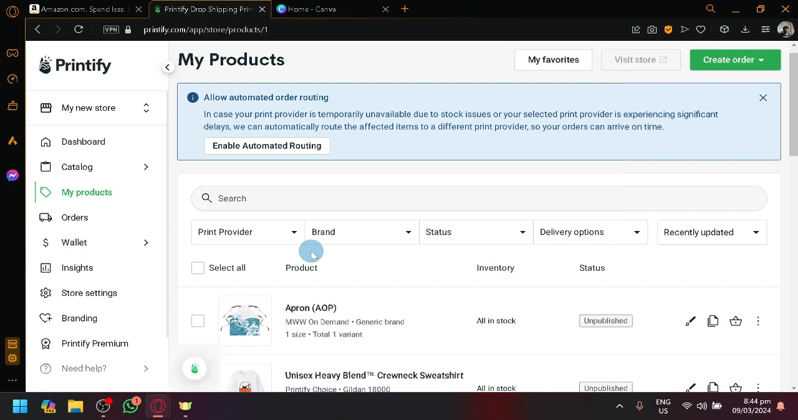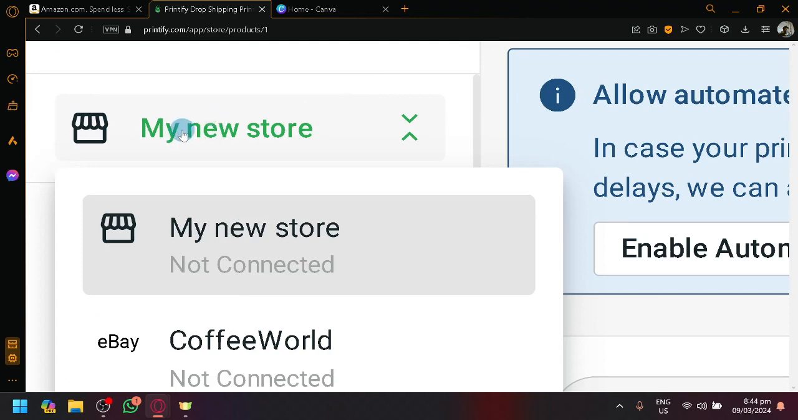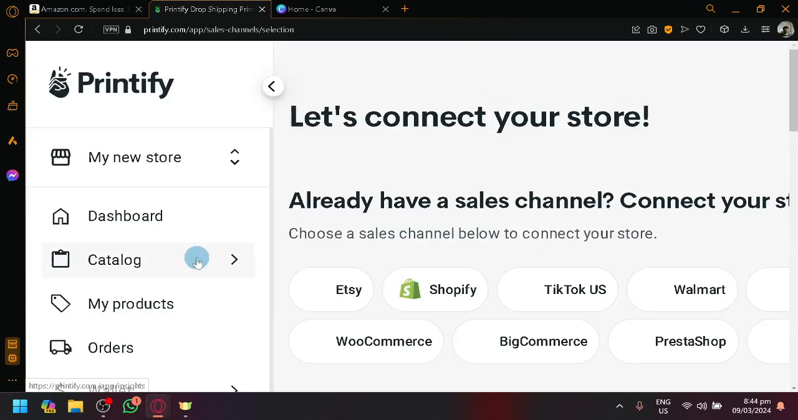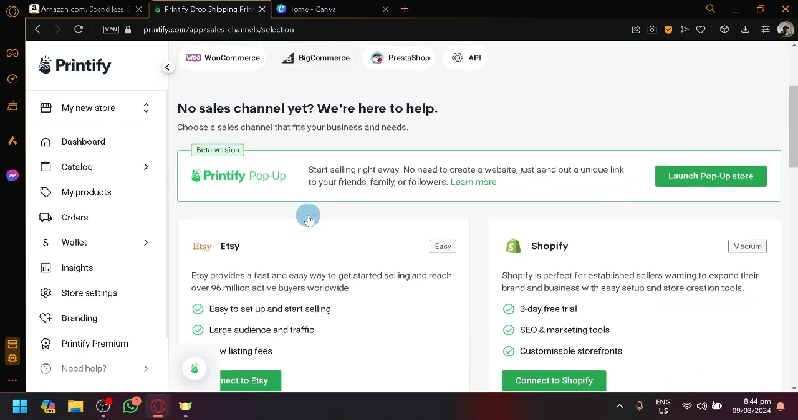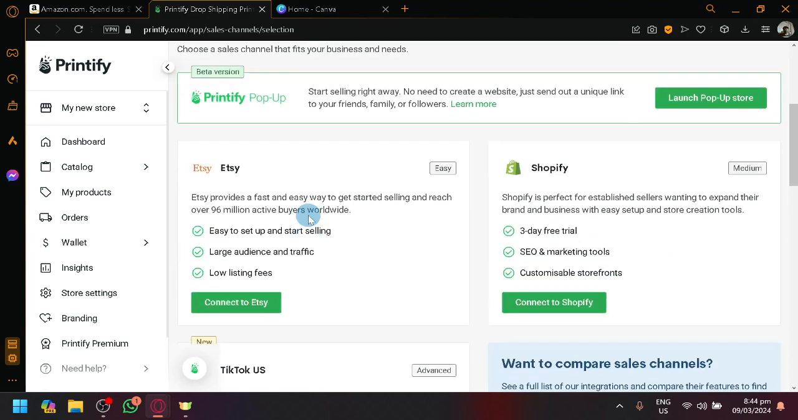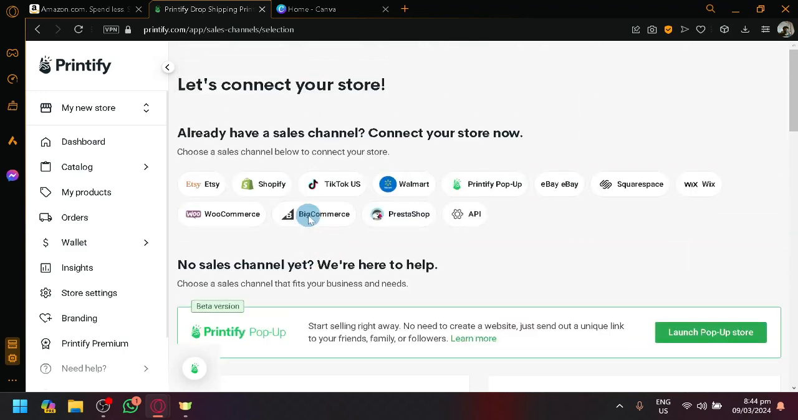So to be able to connect your Amazon, simply look over here on the top left, click on this My New Store section over here, click on Add a New Store. In this section, you will be able to see different platforms that you will be able to connect. As you can see here, you can notice that Amazon is not part of these platforms that you are able to connect to. You only have Etsy, Shopify, and TikTok US. So what you're going to do is actually utilize Shopify instead.